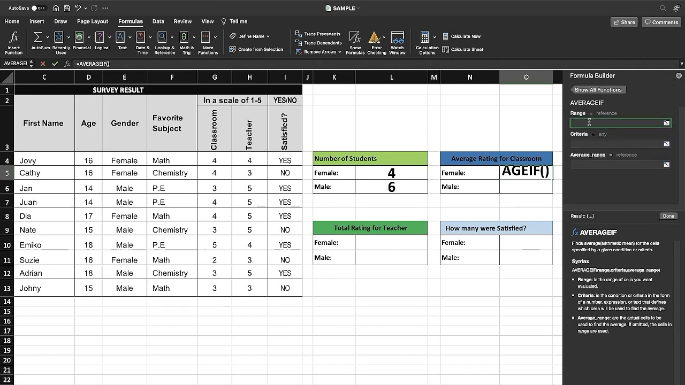Insert Function. Okay, you're going to be asked for range. The first range to be given is where the criteria is found. And take note, our criteria is the word female. So, where can we find the word female? Here in the column of gender. So, therefore, our first range is here. And the next criteria we are looking for, female. Average range will be the column to be computed. Okay? Highlight.